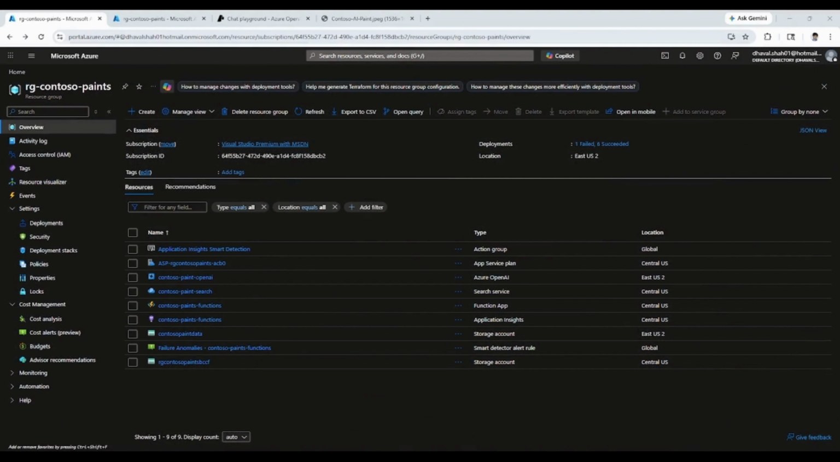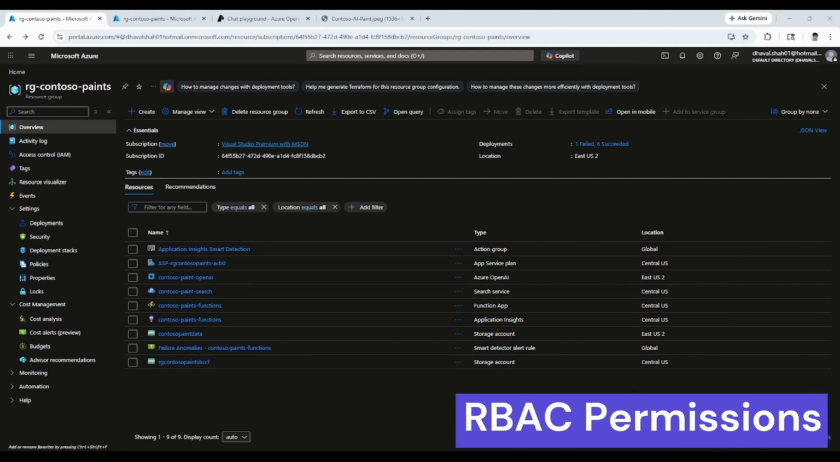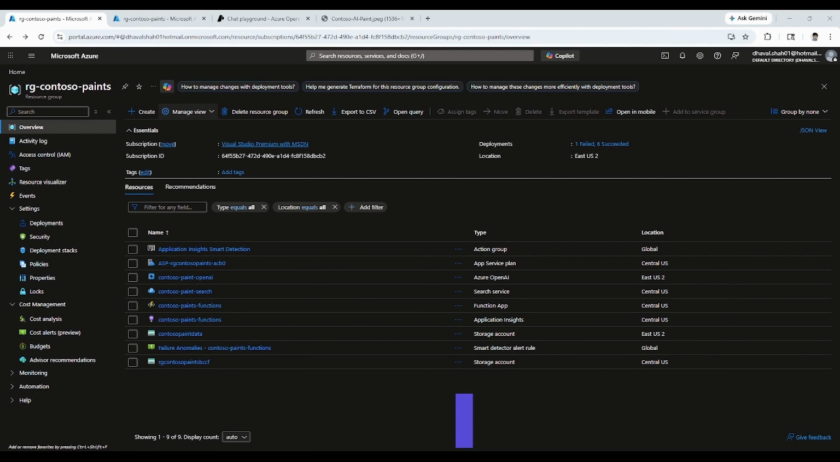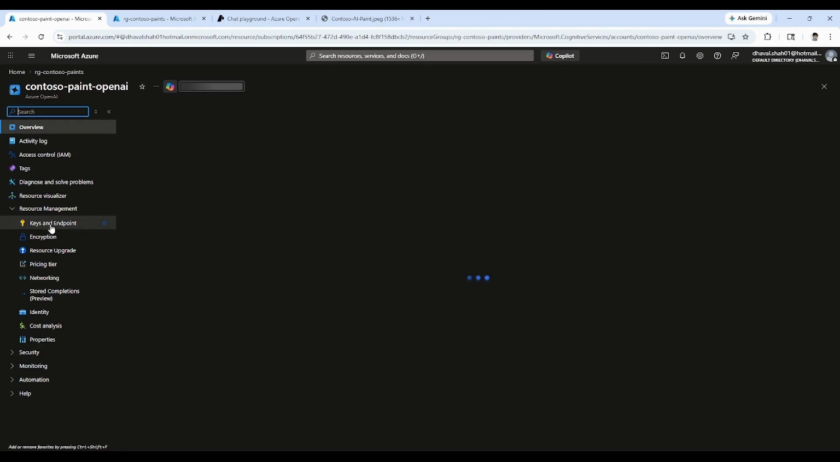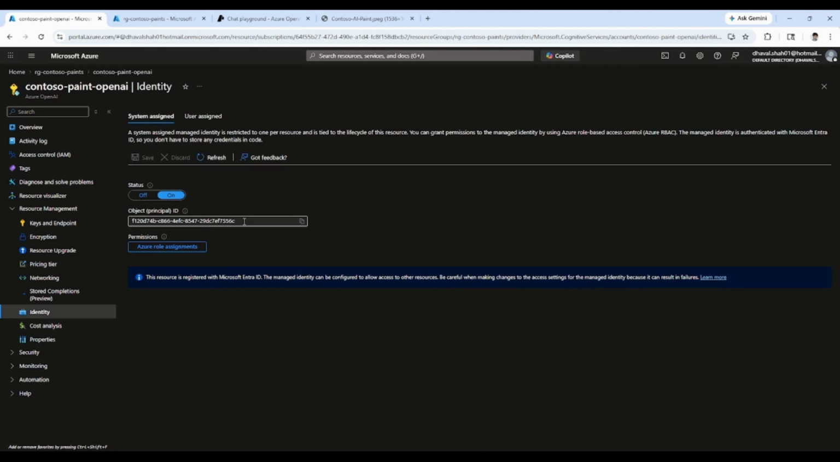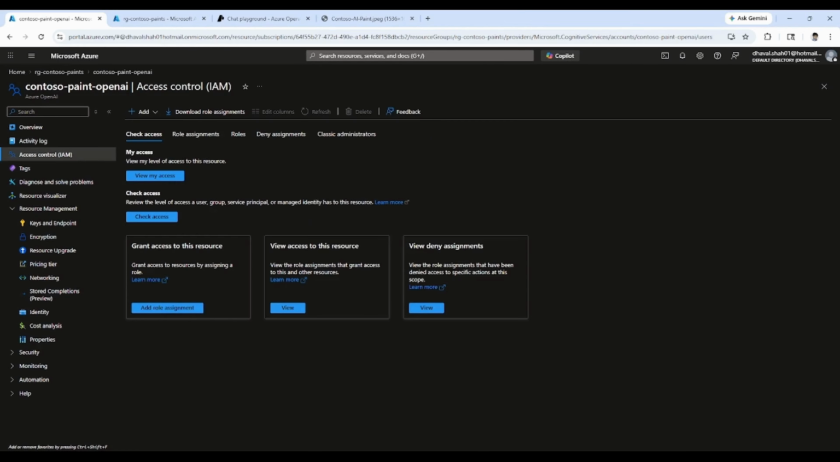So before our Foundry playground can talk to our search index, we need our role assignments to be in place so that they can access the Azure AI Search. First, we'll start with the Azure OpenAI. And in OpenAI, make sure under the identity, we have system assigned identity turned on. Second, we will add this Cognitive Services OpenAI User role access.